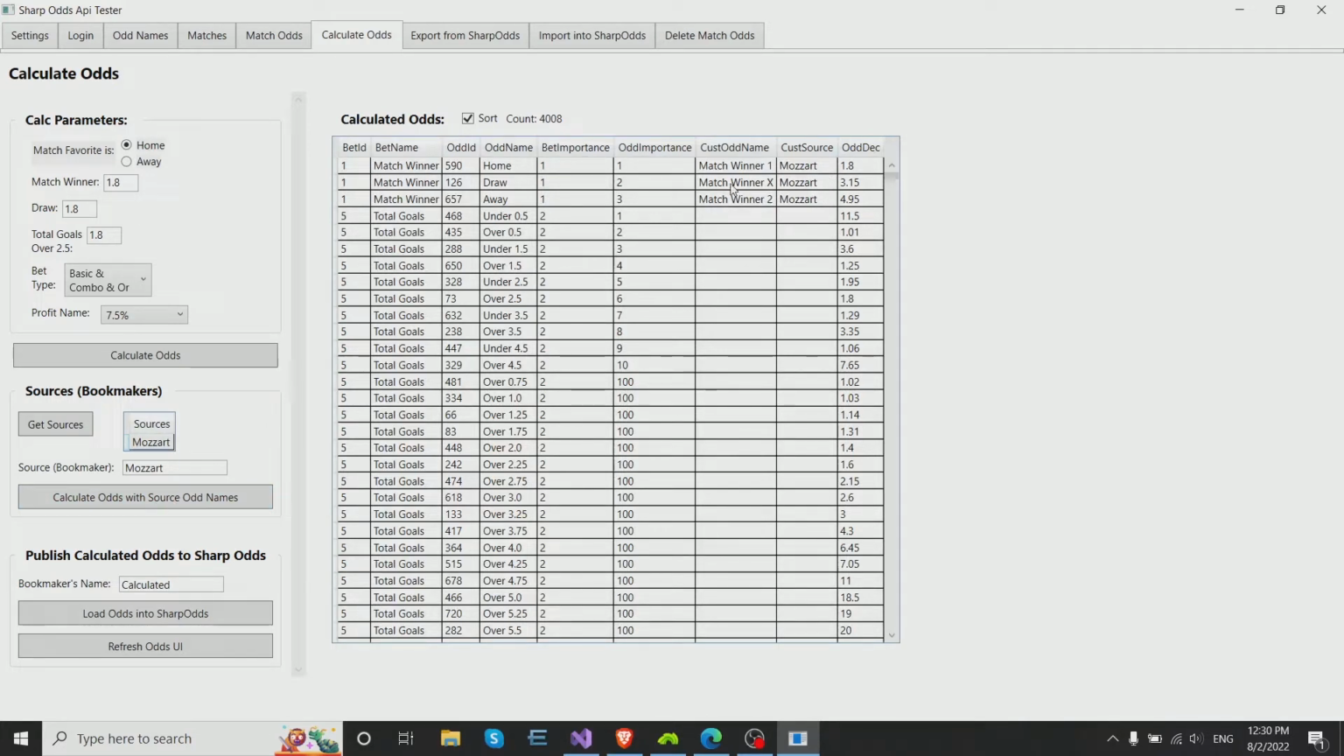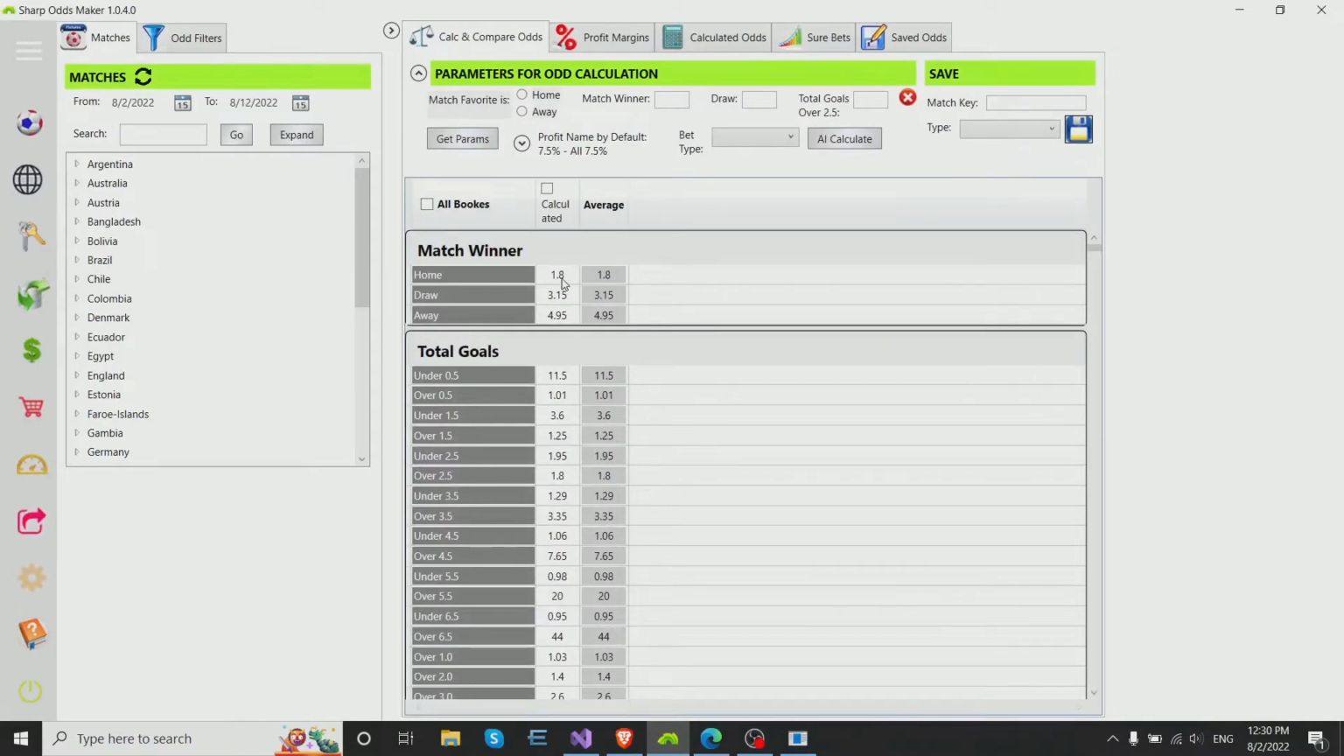Now, to load them into the application, click on load odds into Sharp Odds. You can also change the name that will be displayed. And then click on refresh odds UI. And if we go to the application, we see that the odds are in here. Now let's see how this works in code.